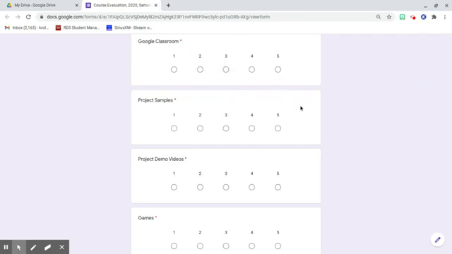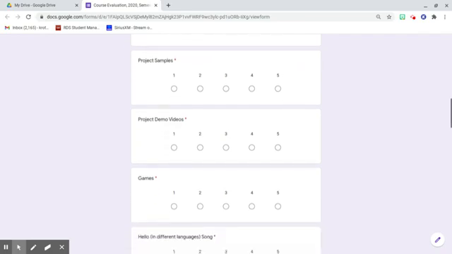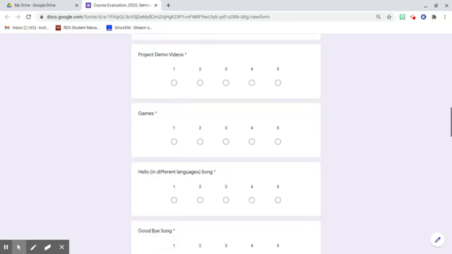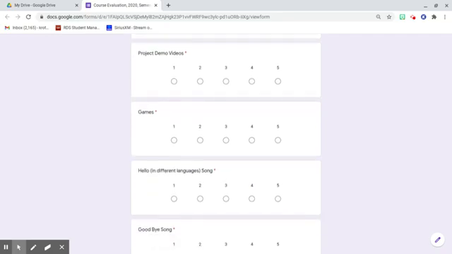Pick your number. Project samples, those samples I showed you of the artwork that I did to show you what we were doing. How useful were they? On a scale from 1 to 5, with 1 being the least, 5 being the most. Select one. Project demo videos, those tutorial videos where I would go into the art program and step you through how to make things or how to do things, with 1 being the least, 5 being the most useful.